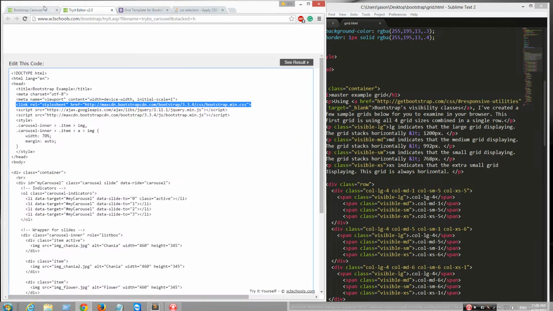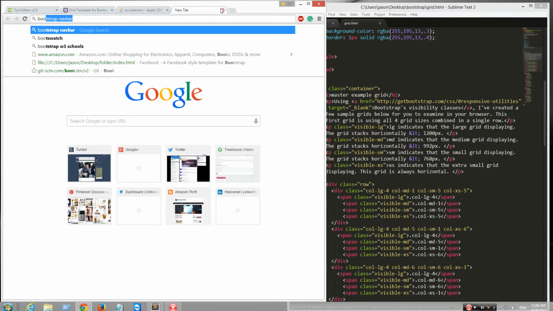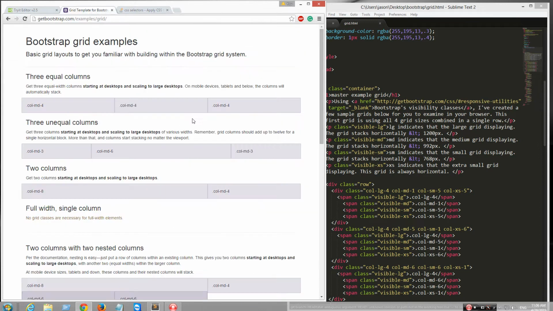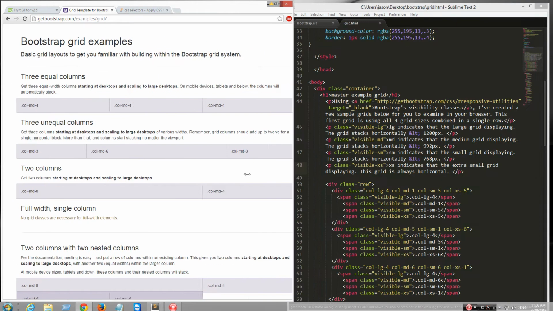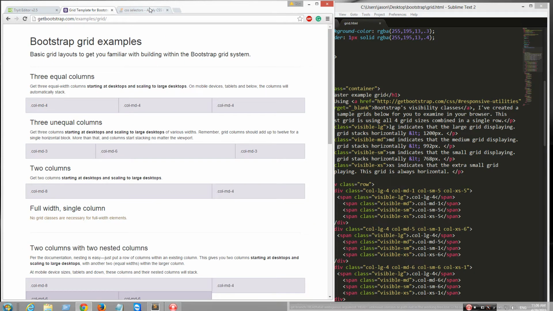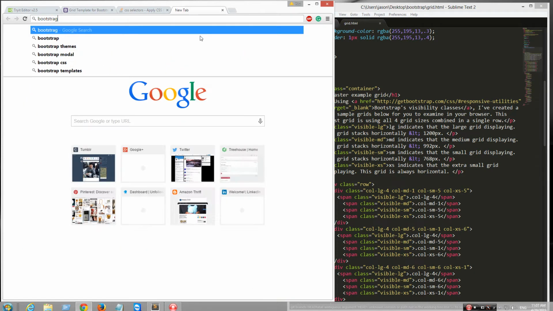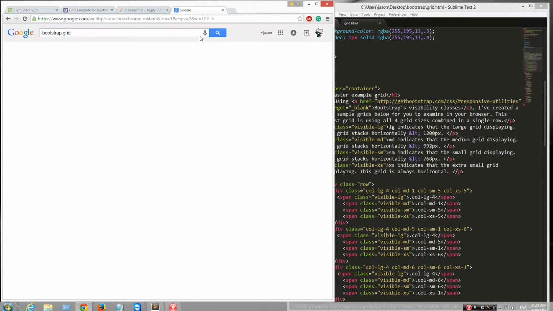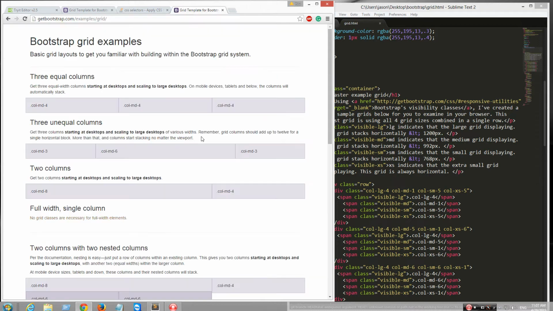Hey guys, we're gonna talk about the Bootstrap grid, not the carousel. Sorry, Bootstrap grid. So what's the Bootstrap grid? The grid is basically the web page. Like it's split up into 12 pieces. Bootstrap grid. Just remember up to 12.